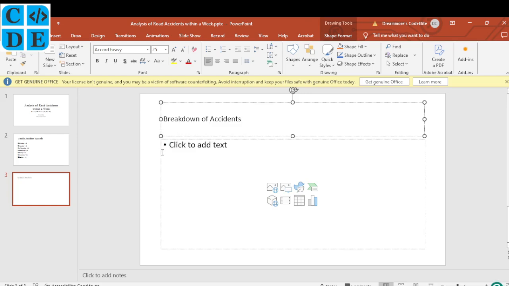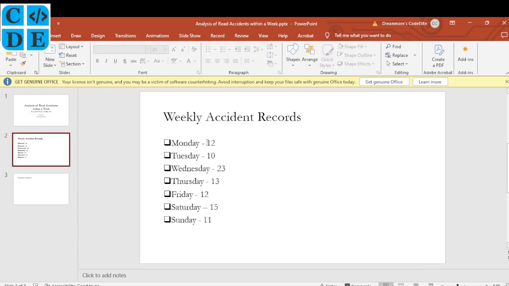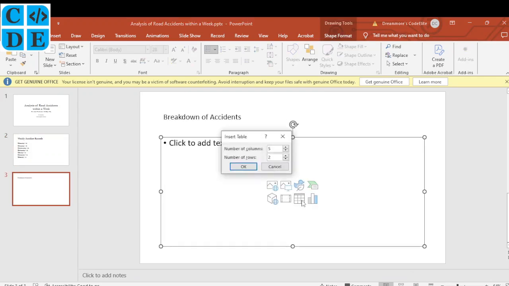All right, so the next thing is for us to insert our table. So we can choose to break down the accident, maybe morning, afternoon, evening, or you can just say day and night, or you can even just put up a table in one column, in the next column. Anywhere that you choose to do it will be just fine. So let's come here, insert the table.